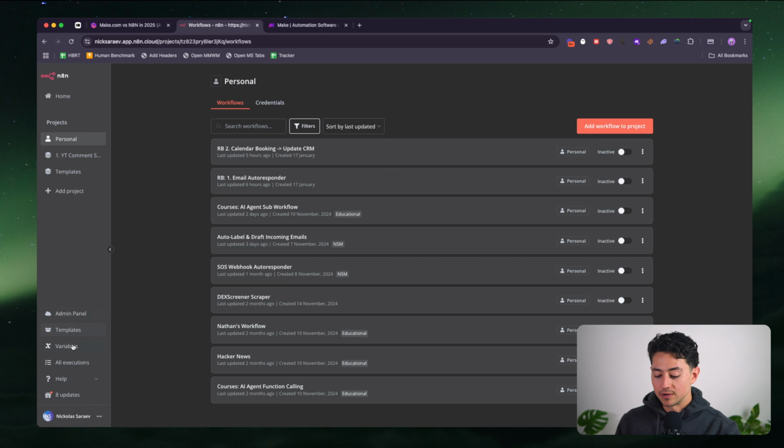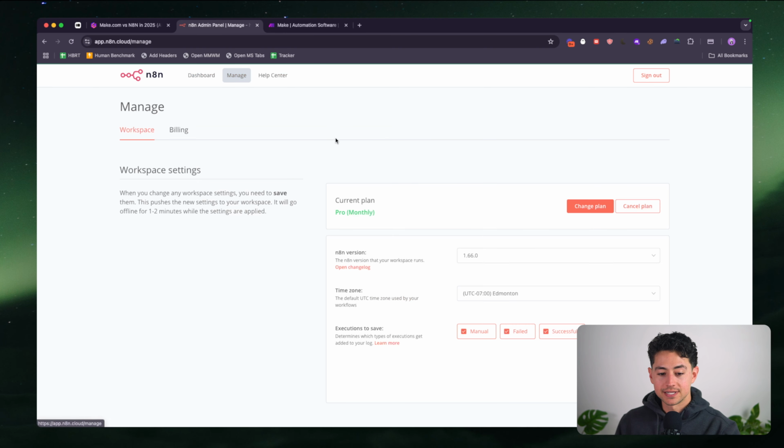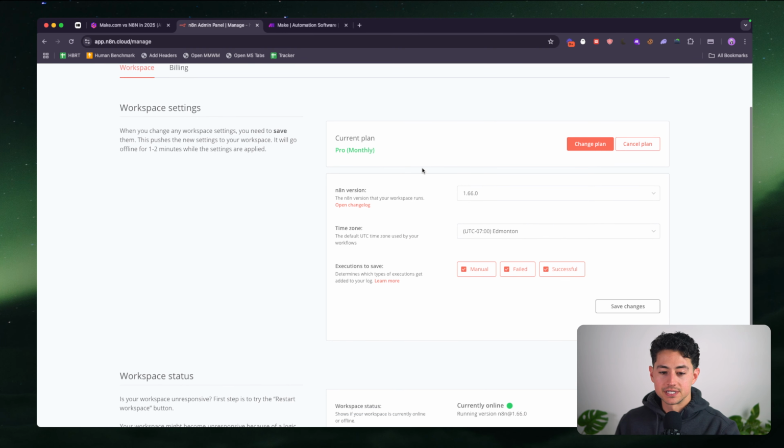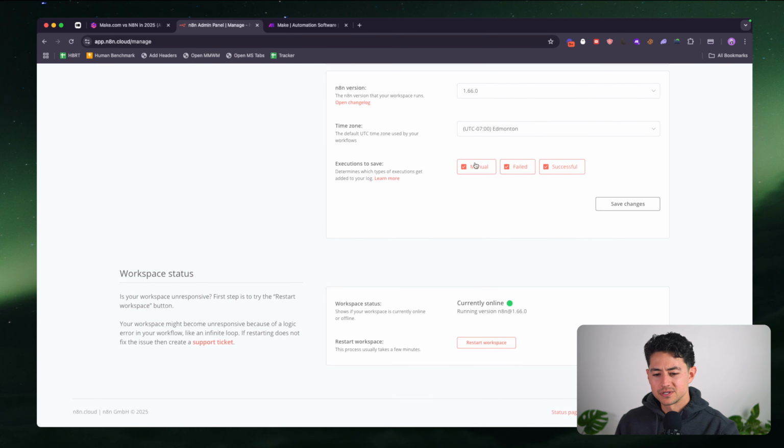And then down here we have a bunch of commonly misunderstood pages. I'm just going to click on admin panel really quickly to walk you guys through what that looks like. Essentially, when you're running their cloud offer, they take you to a little dashboard here, which shows you the number of executions you have, the number of active workflows you have. And then you can also manage your billing information and that sort of stuff, which is pretty neat. So as you see, I'm on the Pro monthly plan, my time zone. There's some features surrounding what executions to save.